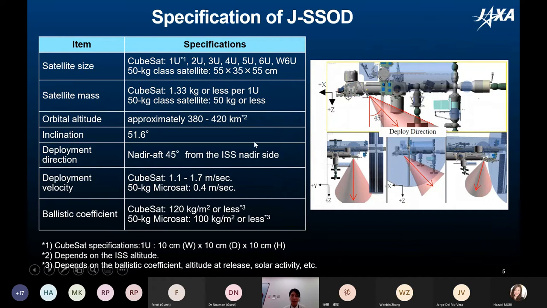The table shows the specifications of J-SSOD. The satellite size is defined as a unit, and 1U is a cube of 10 centimeters by 10 centimeters by 10 centimeters. The J-SSOD can release satellites up to 6U, and 50 kilogram class satellites can also be released. The ISS is moving in this direction, the X-axis, and the satellites will be deployed 55 degrees backwards from the direction in which the ISS is moving. The maximum deployment velocity is 1.7 meters per second, and the speed change depends on the mass of the satellite.